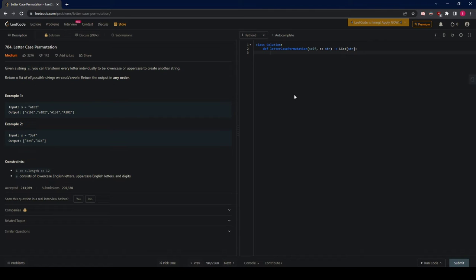And so without further ado, let us get started. We're going to create a queue using deque. We're going to append the empty string into our queue because we need something to build off of, right? And so that's how we will build off of it.